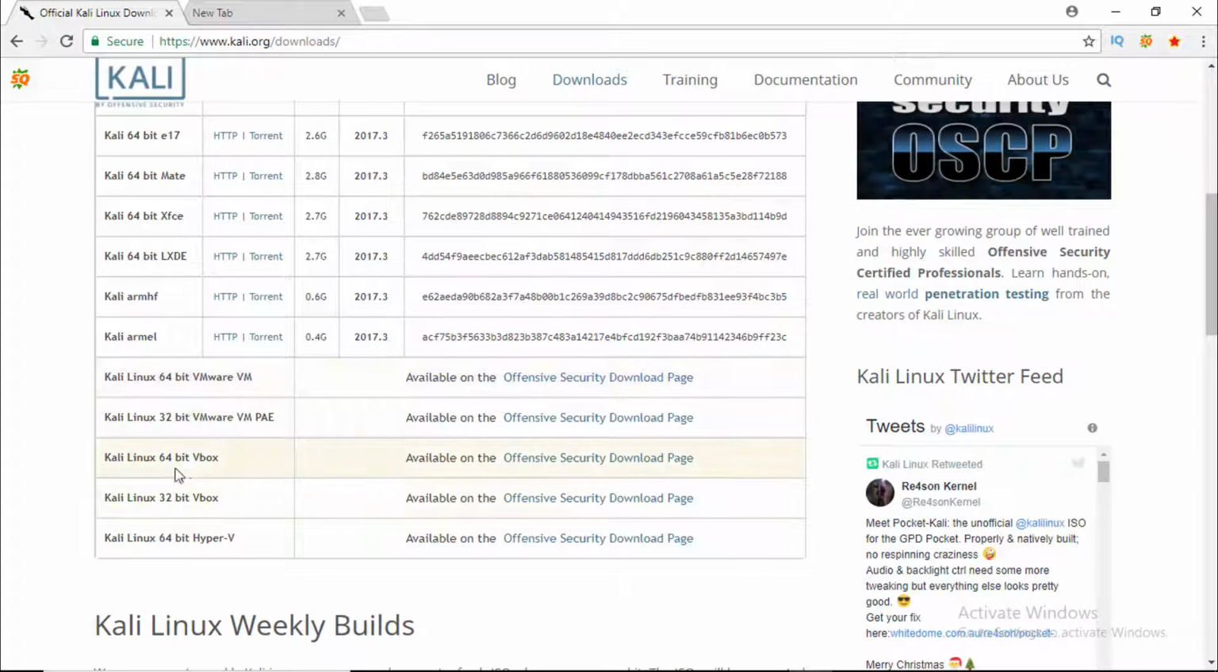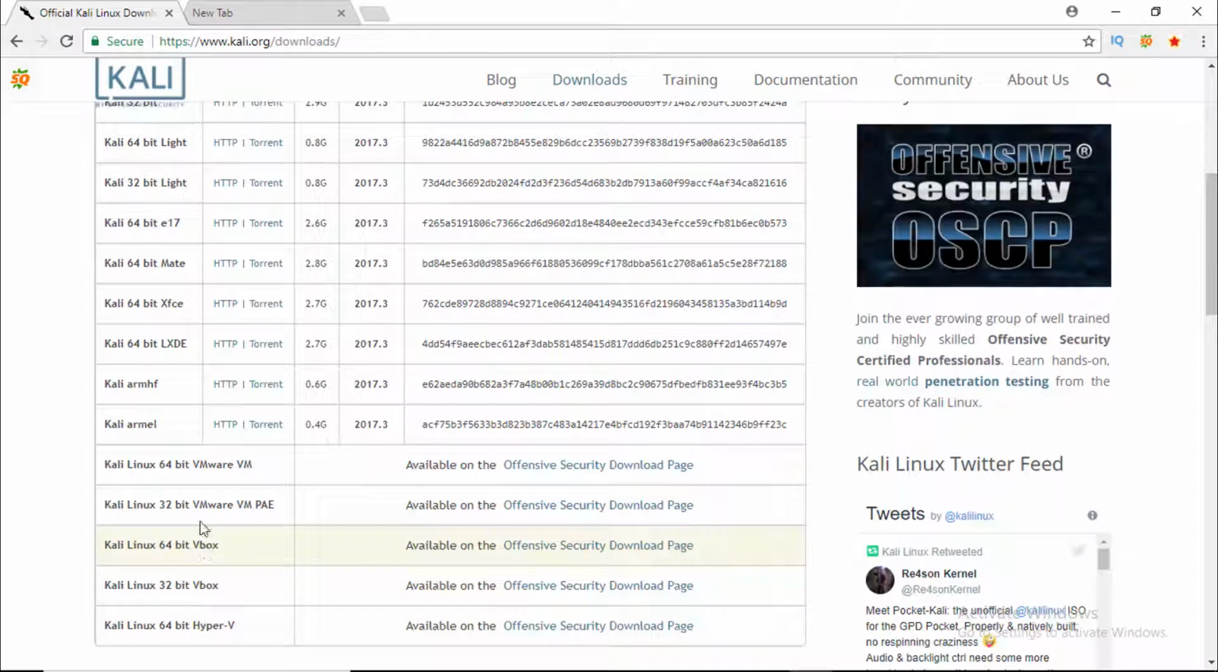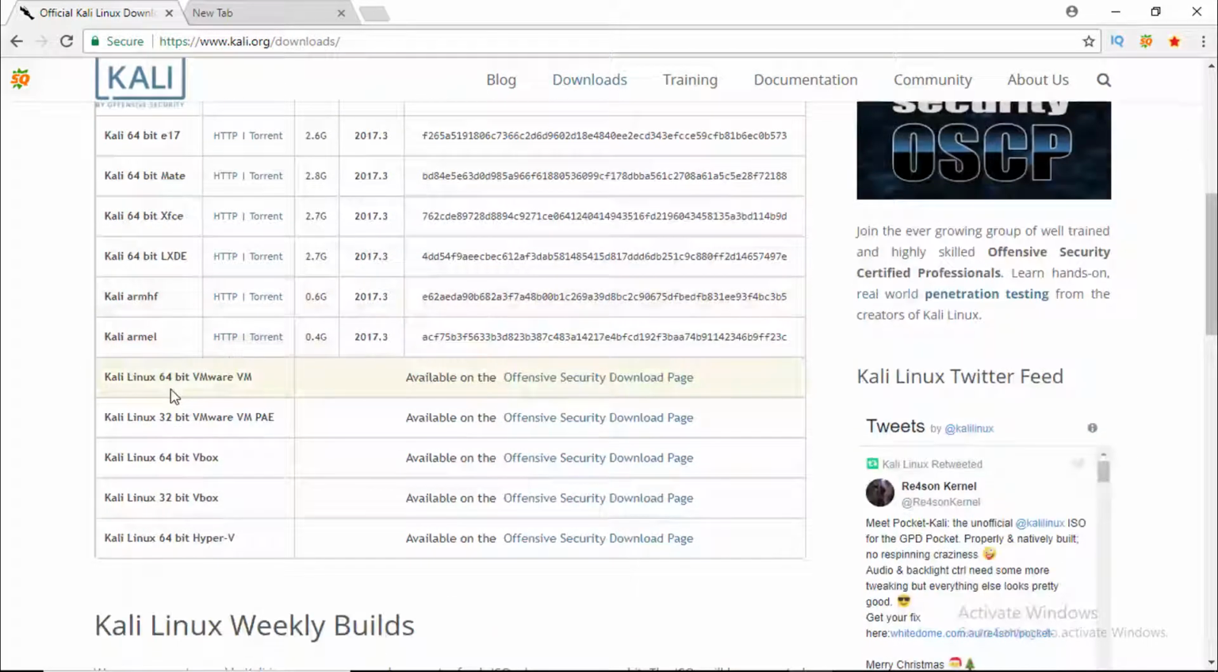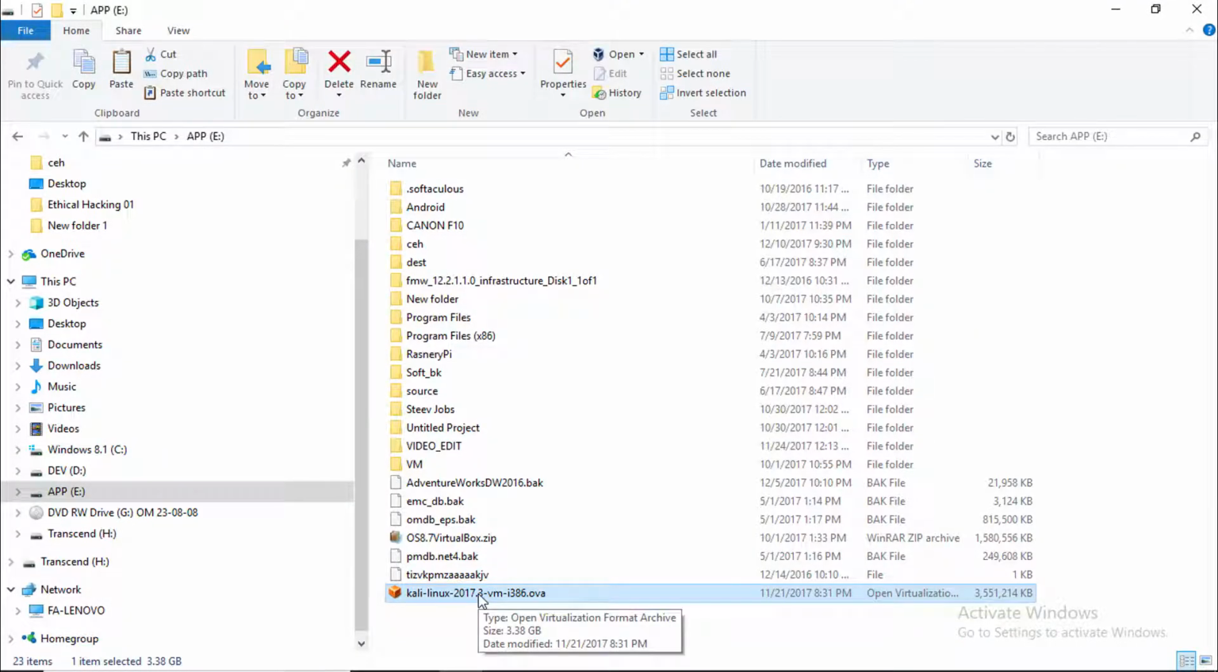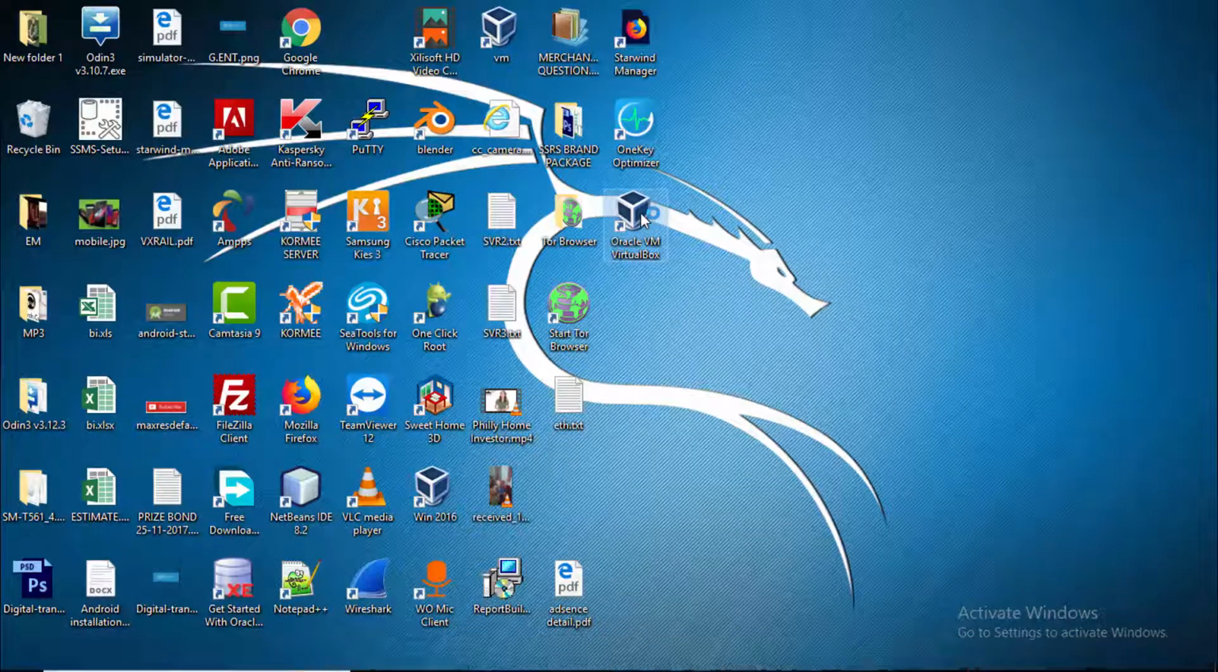You can download it for the VirtualBox option or Microsoft Hyper-V. You can also download the ISO version. For this tutorial, we will download the VirtualBox image. You can use 64-bit or 32-bit. After download, you will find a file like this. Remember the location. Open Oracle VM VirtualBox.